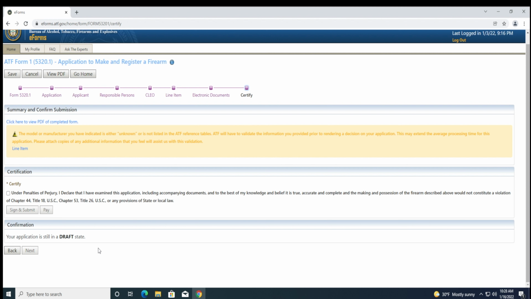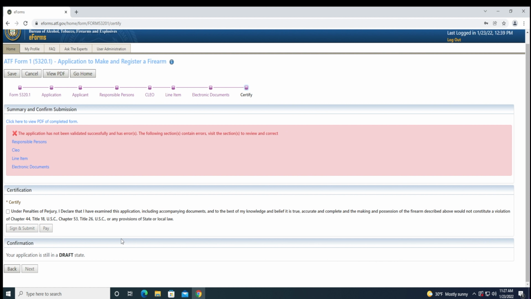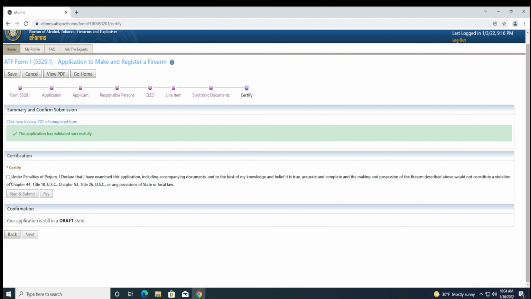This may extend the average processing time for this application. Both will allow you to proceed if you don't have any application errors. If you have any application errors, you will also be told this here with a red triangle or X and links to the pages that need to be fixed. If you have no errors, you can select the radio button under Certify.